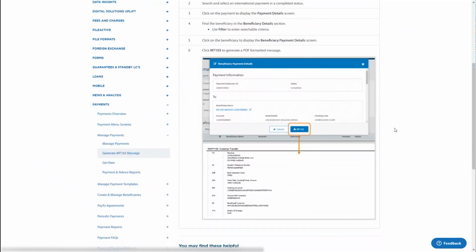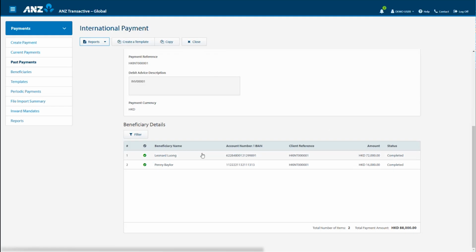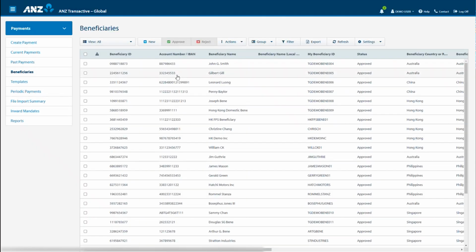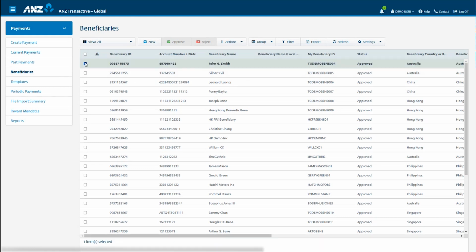The next menu I would like to take you through is Beneficiaries. This is where you can create and manage beneficiaries for future payments. Your beneficiaries in Cash Asia that are in authorised status will be moved to ANZ Transactive Global and will display here. To view, edit, delete a beneficiary, you can tick the checkbox, and from the control bar or the Actions button, a list of options will display.